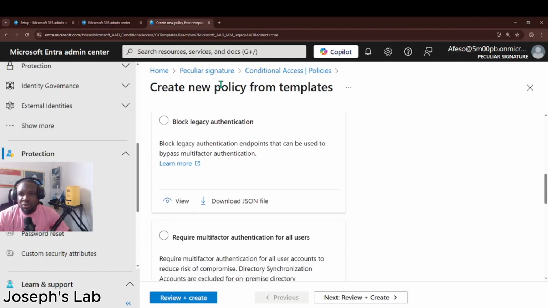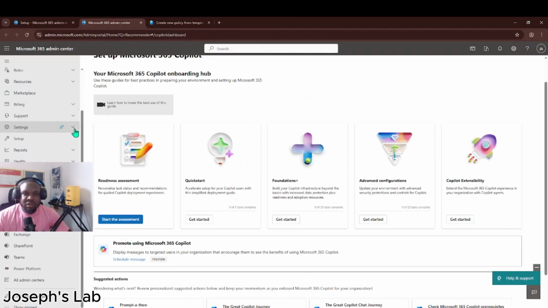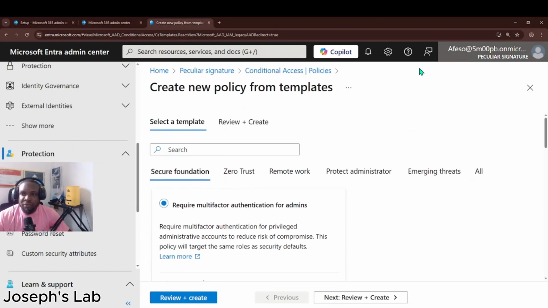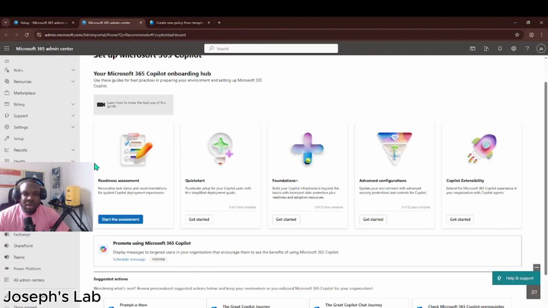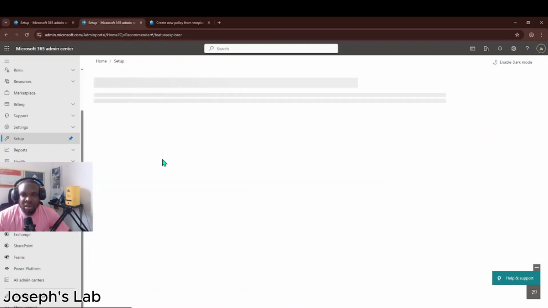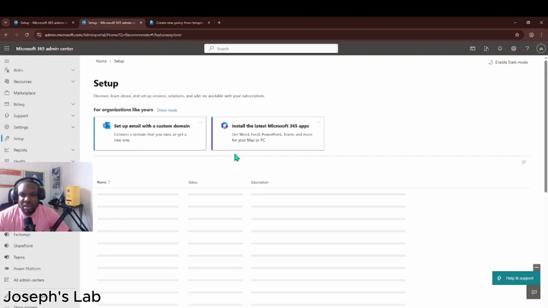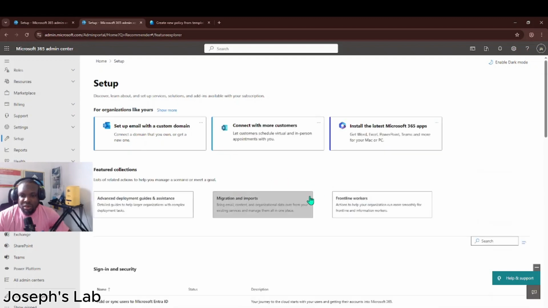So without further ado, let's go to the admin center, because what we want to do now is from the admin center, as opposed to using the Entra admin center, the template, or creating from scratch. So for this one, you're coming here to the admin center, and what you are looking for is setup here. If you click on setup, you have a list of things coming up. I'm just going to zoom in a bit so that you can see it clearly.